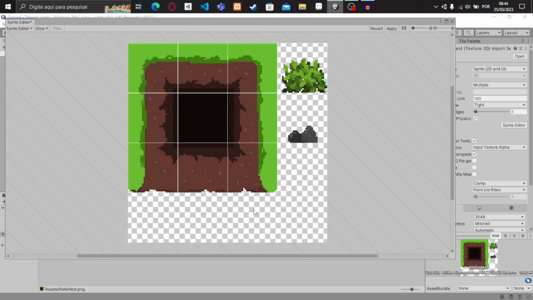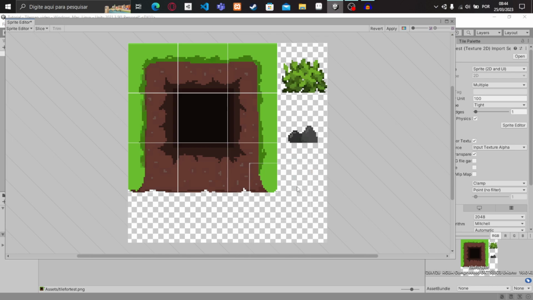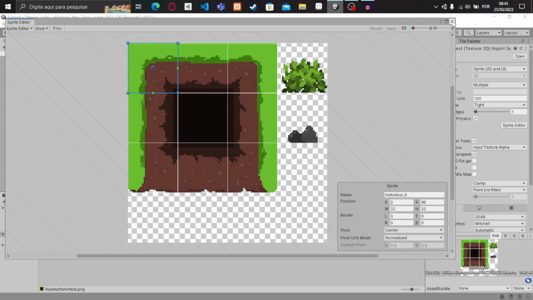You can also manually slice those tiles, but in this case, since all tiles are the same size, there's no need to do it manually. But of course, you're free to do it manually if your tiles are in different sizes. In this case, it's not necessary. So now we just have to apply it. Perfect. And then we go back to the scene.